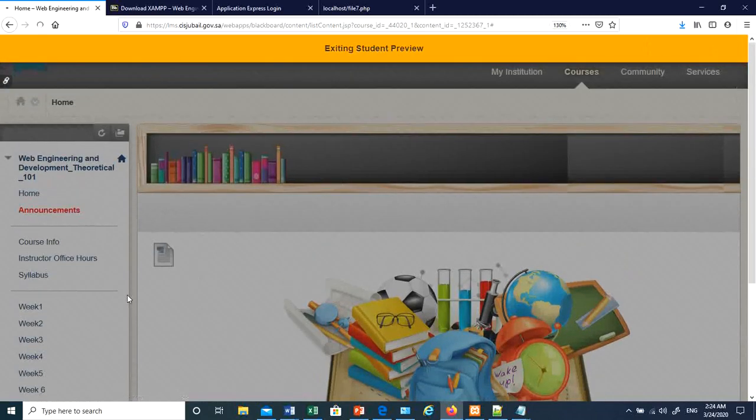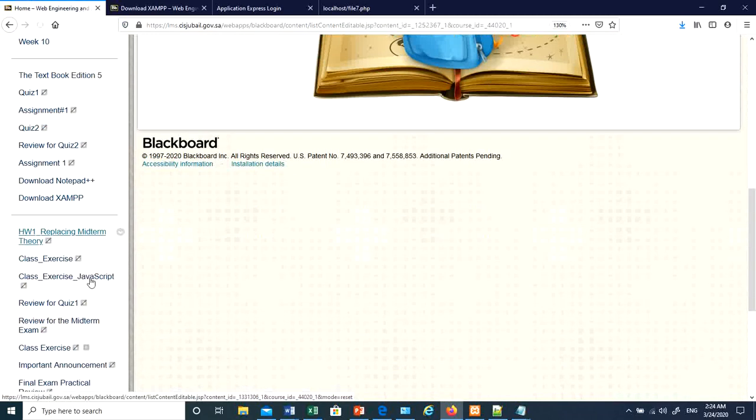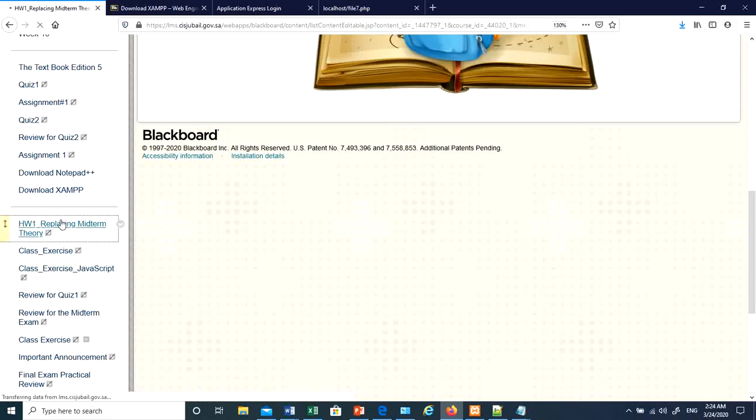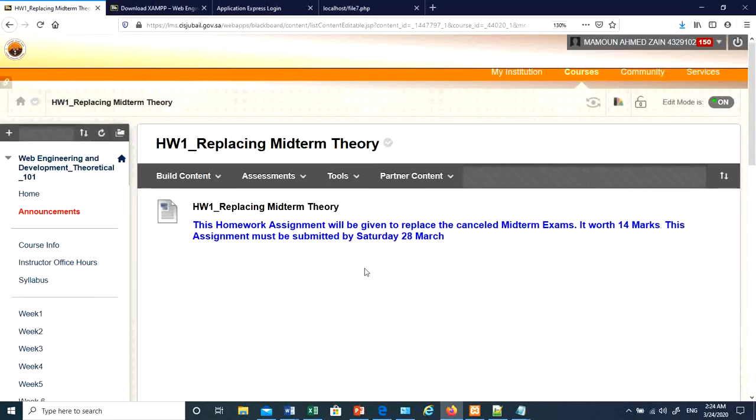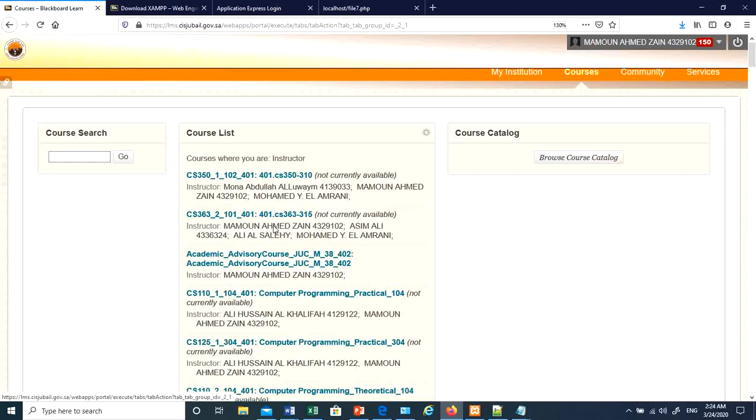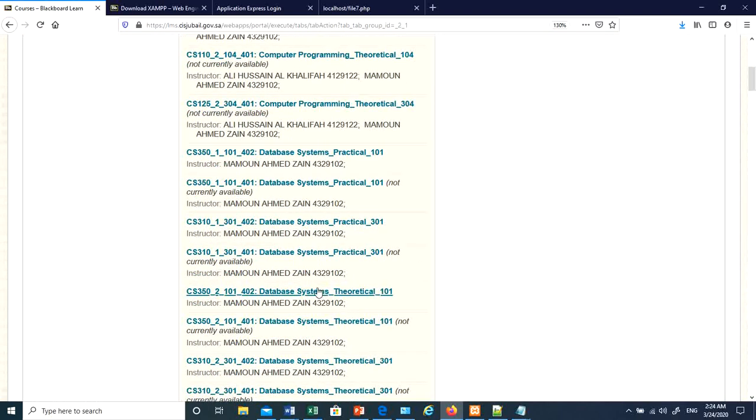It's not visible for you, maybe. But here I will make it visible tomorrow, the homework assignment, which will be visible tomorrow for you. You need to do it and submit it as part. It is worth 14 points. So this one will be done this week.